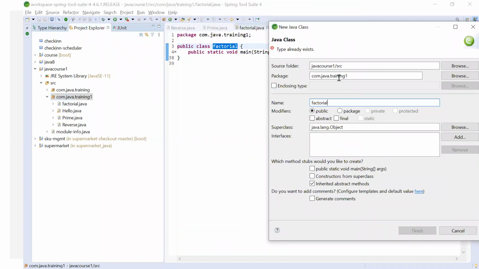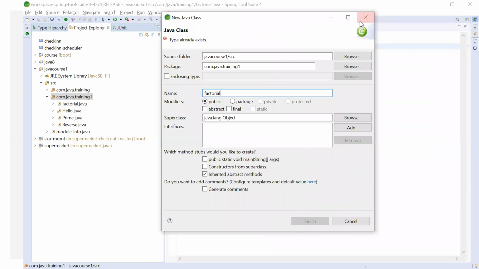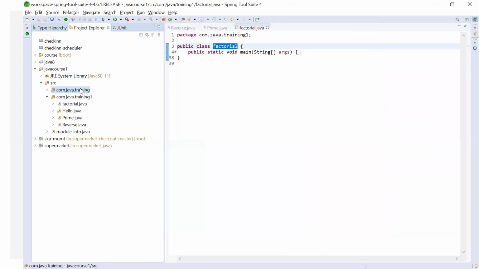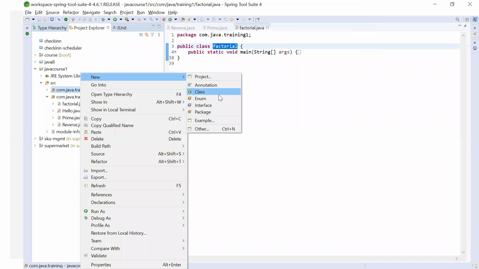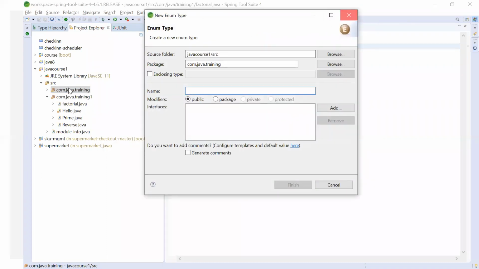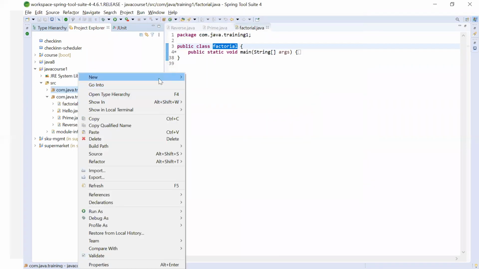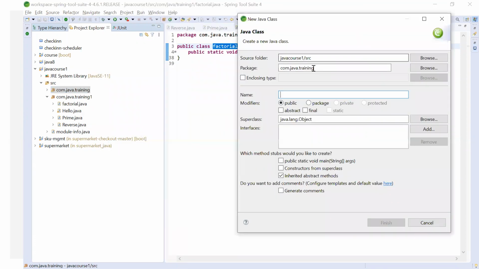I am creating in the com Java training 1 package. But what if I try to create a training folder? Will it allow? What do you guys think? Will it allow or it won't? Yes, it will allow.